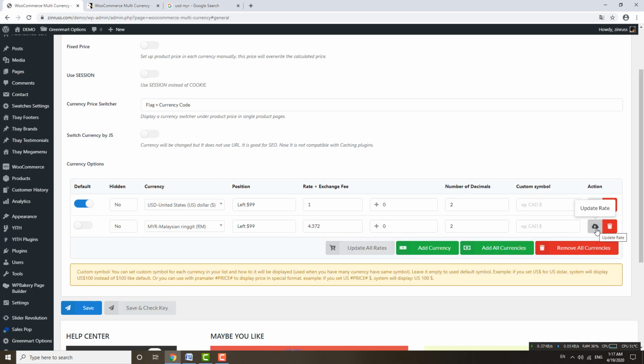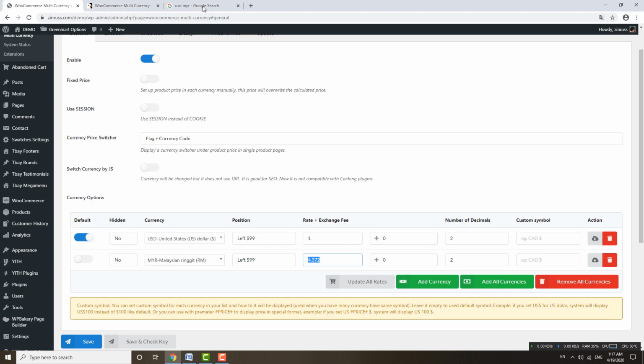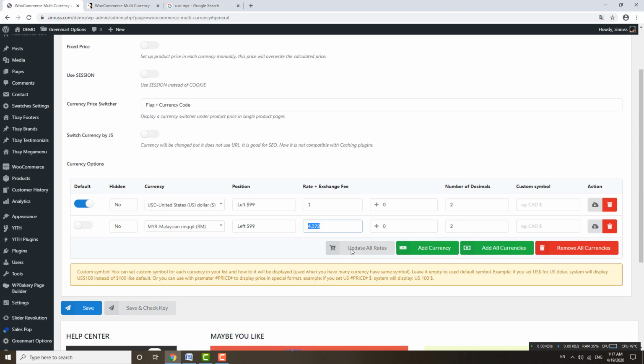I click the update rate. You see the updated rate is 4.372. I'm not using the manual fixed rate. The update rate uses an API, which is actually quite accurate. So I click save again.